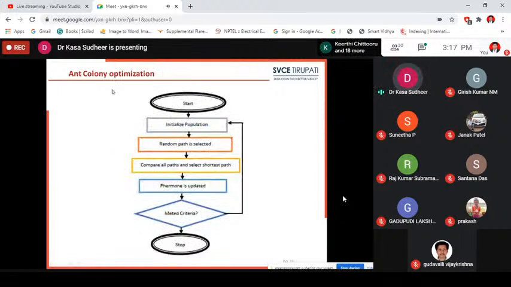Similarly, ant colony optimization. Ant colony is a different one because ants will have paths. They will go in different paths, and all the ants will release pheromone within the paths. Then they are going to decide. For example, 3 ants went on 3 different paths. They will go through all the 3 paths, and they will gather the data.